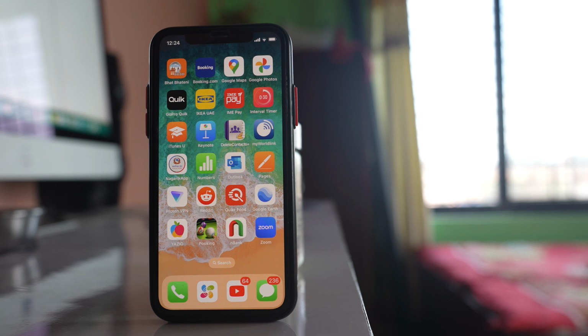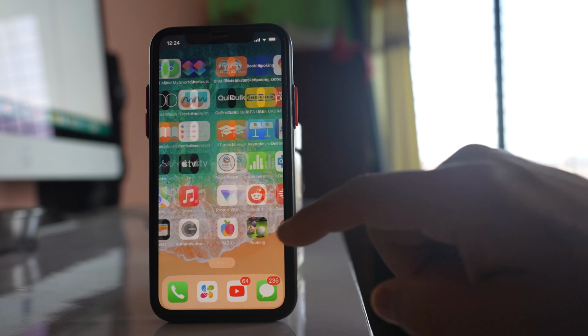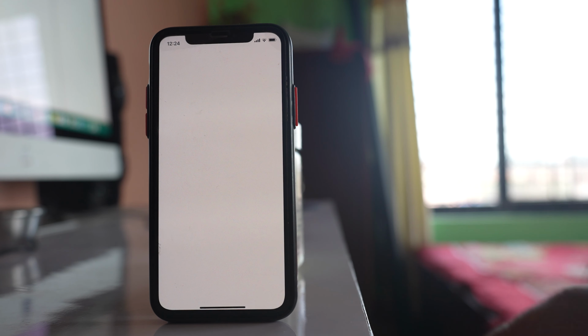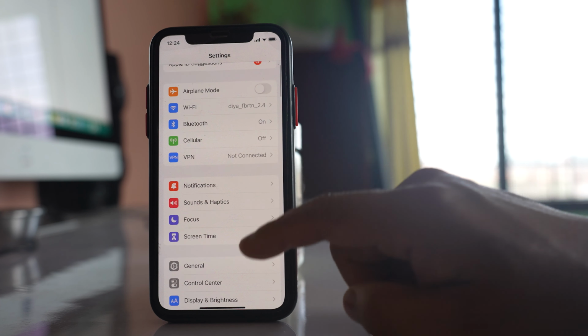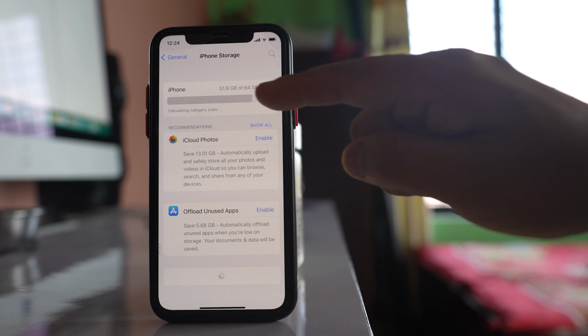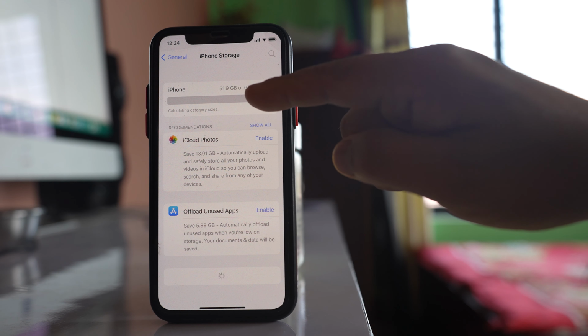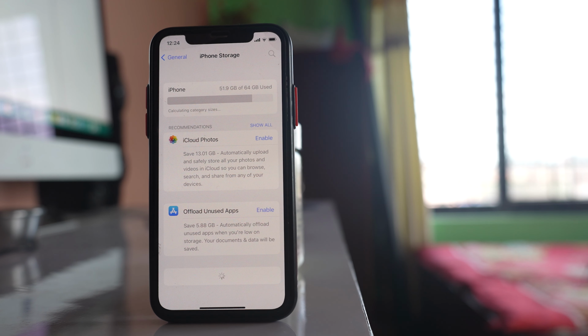The next thing that you have to do is check how much space is left in your iPhone. For that, you will go to Settings, go to General, go to iPhone Storage. Now here you have to see how much space you have left. I have used 51.9 gigabytes out of 64. That means I still have space left. All the applications that you have installed in your iPhone require some space to run and to store their data. So make sure that there is space left in your iPhone.